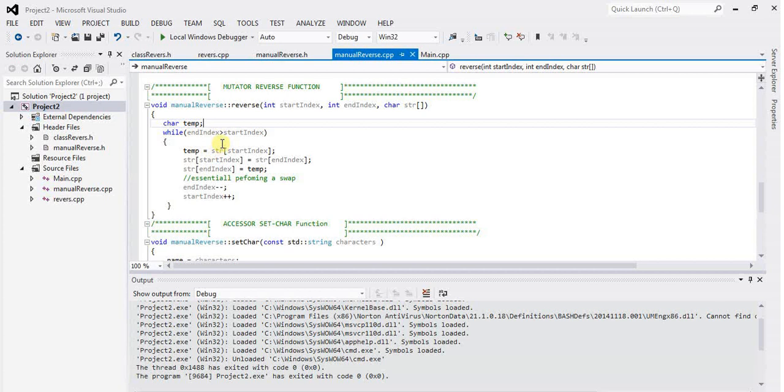I will give a link to where I got the pseudocode to do this. But we're essentially switching the position. That's why we need a temporary variable. So we're setting this temporary variable to the start position. So it'll be the 0 place, for example, when it starts initially.